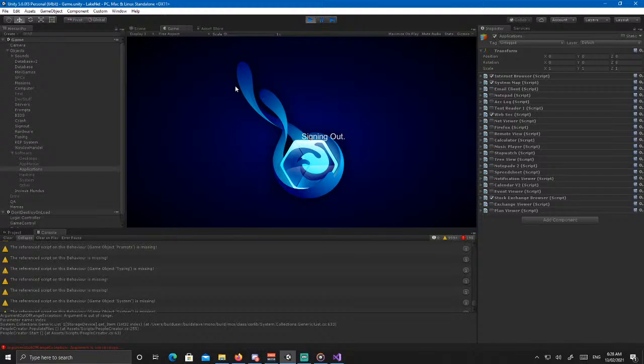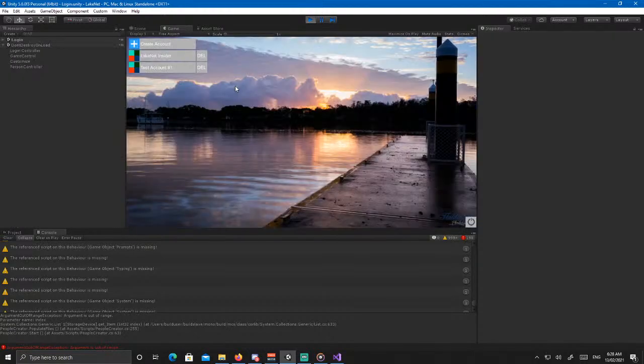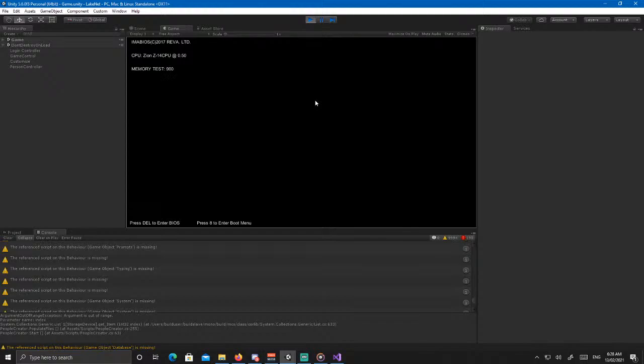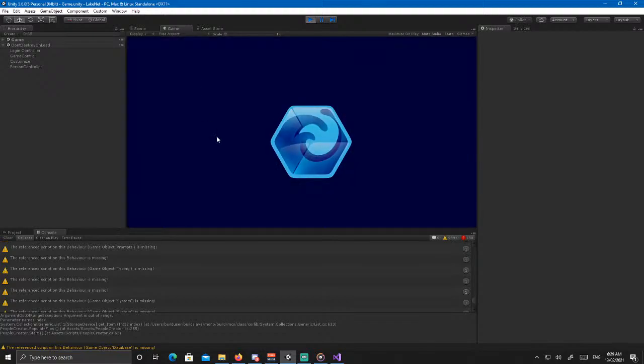And if we log off, I'll show you something really cool. When you have multiple operating systems, you can actually pick which operating system you want to boot into. So it's got a working boot manager.